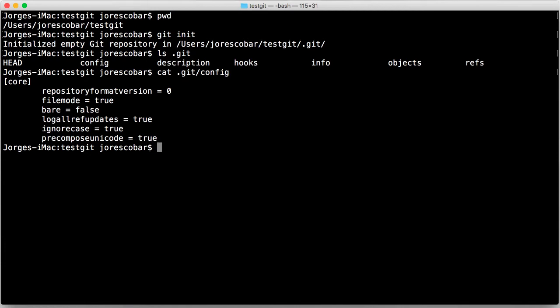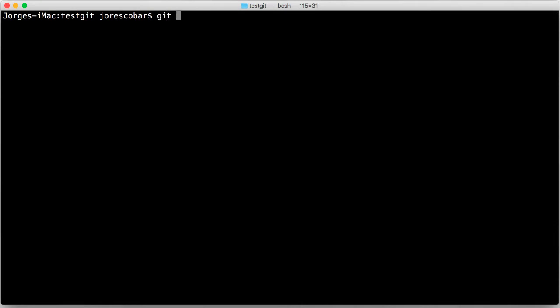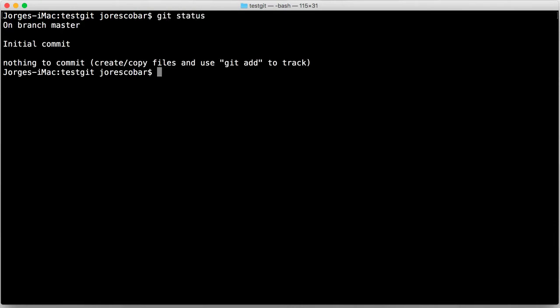Let's go ahead and use a new command called git status. Git status allows you to see the current status of a repository. Git tells us that we're on the master branch. The master branch is the default branch that a repository starts in. We'll learn more about branches later in the course. We also see initial commit, which basically tells us we're working towards our first snapshot of this repository. Finally, Git tells us that we have nothing to commit to this snapshot and that we need to create or copy files and then use git add to start tracking them.